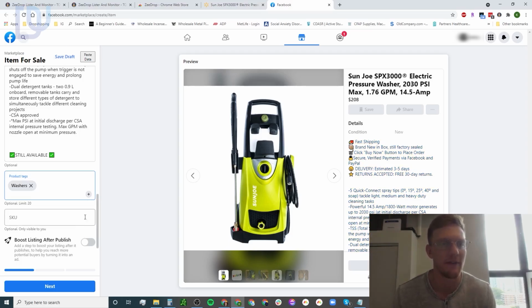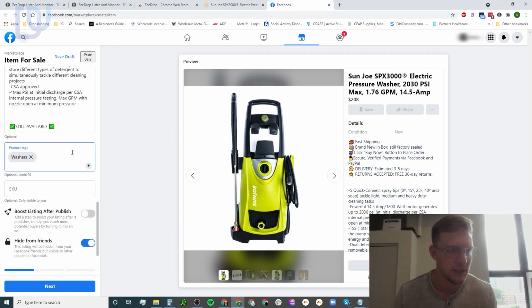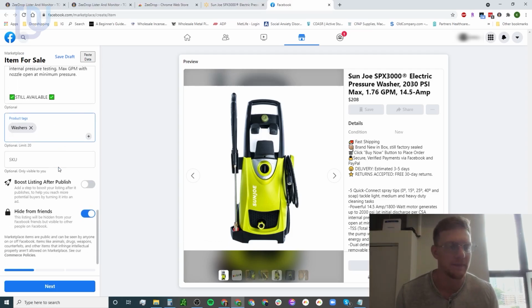You can save it as a draft for them if you want your VAs to edit it, or you could have your VAs do it and then save it as a draft for you to come in and edit it, whichever you want. Nowadays, there's a SKU option. You can add that in if you want. There's also the boost listing after published option, which came up recently. I don't really suggest doing so. And then from there, hide from friends. And then that's pretty much it.